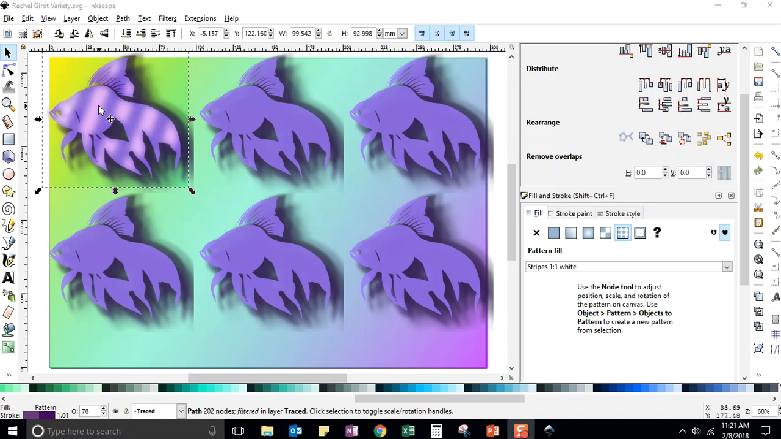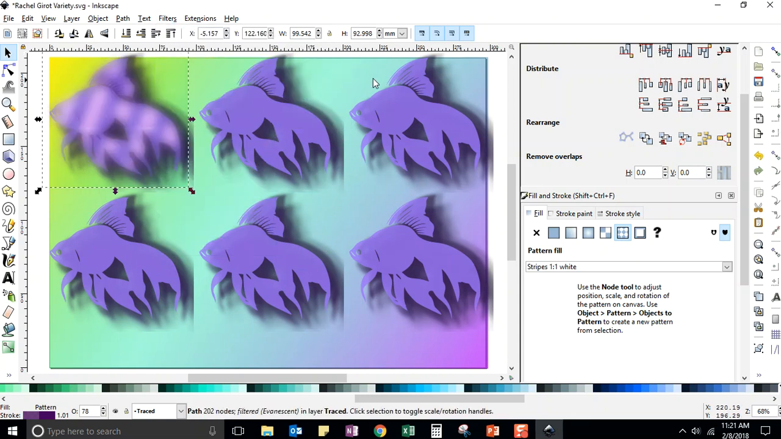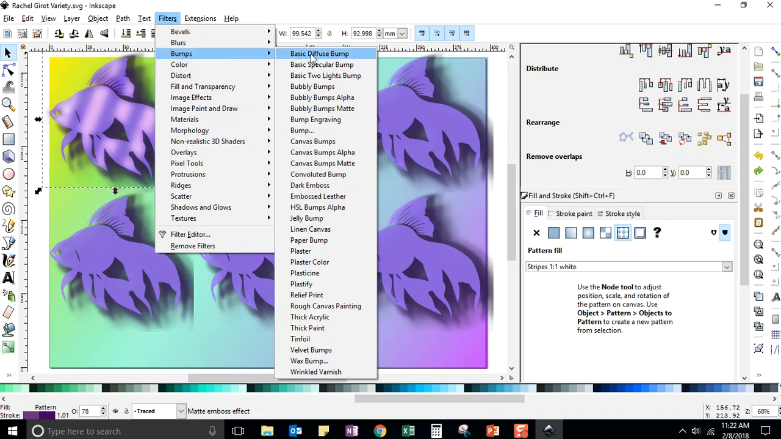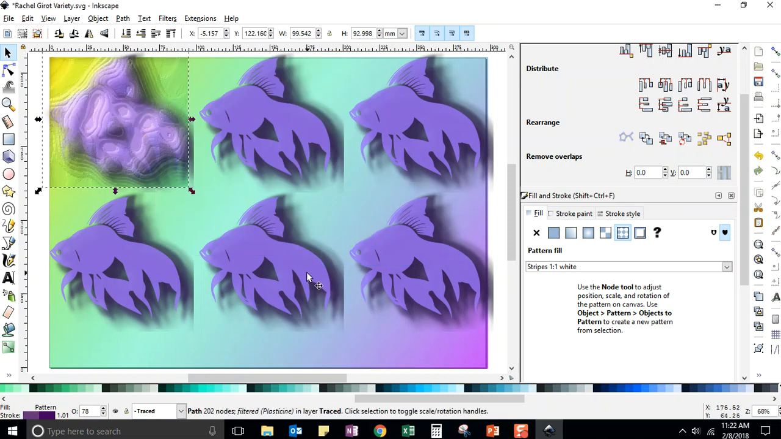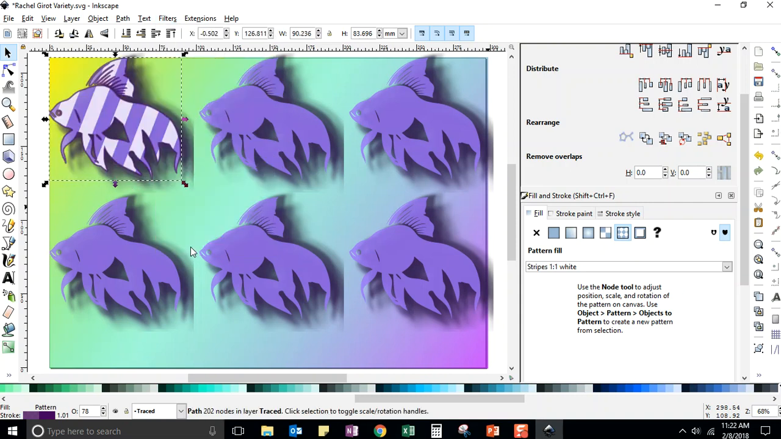Okay, do you want to give it a filter effect? You could go up to a filter like blurs and play around and see what that does. Remember, you can hit Control-Z to undo your filter effect. And let's see. Let's try something else. Ooh. That's interesting. And remember, you can use that remove filters to get rid of filters too.